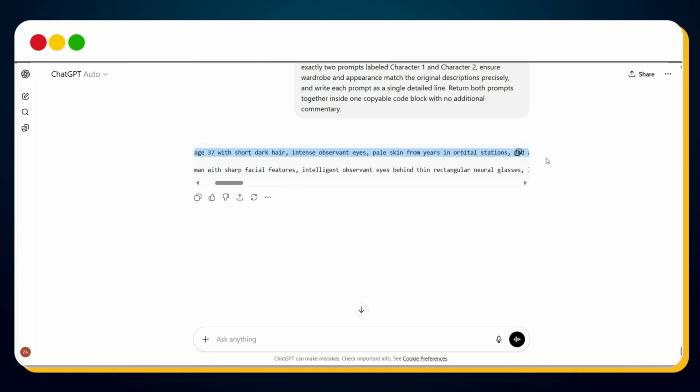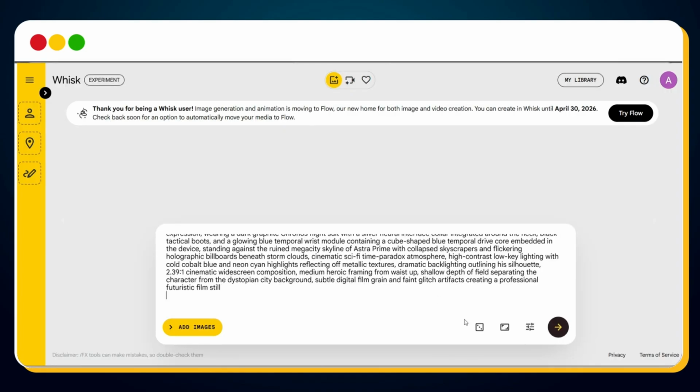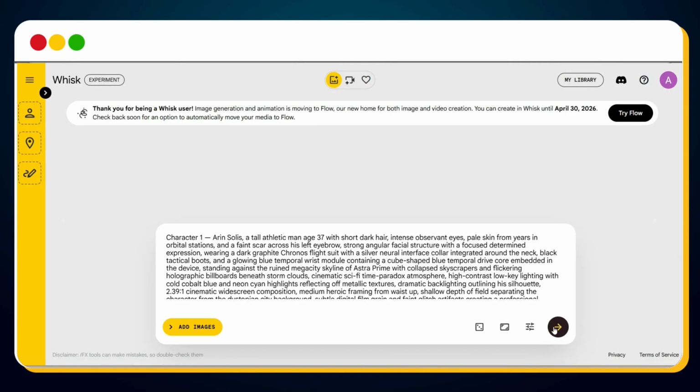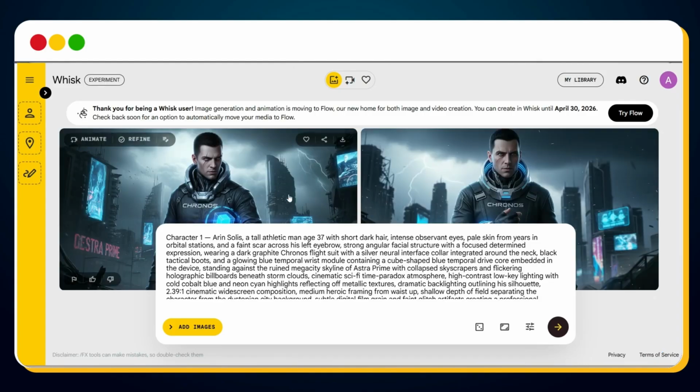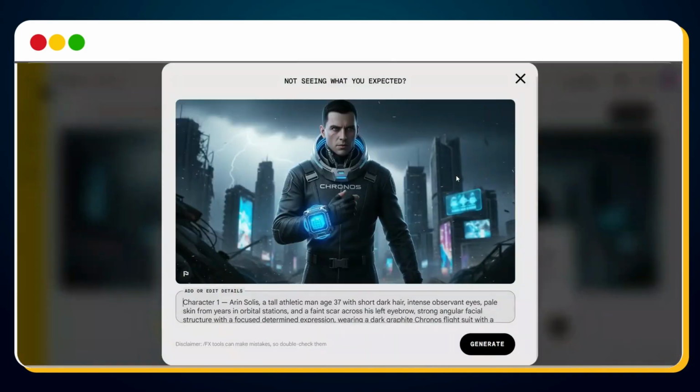Now copy the character 1 prompt, then go to Google Whisk. The link is in the description. Once you open the tool, paste the prompt in this prompt box, then click Generate. In just a few seconds, Whisk creates 2 character images. This is version 1, and this is version 2.